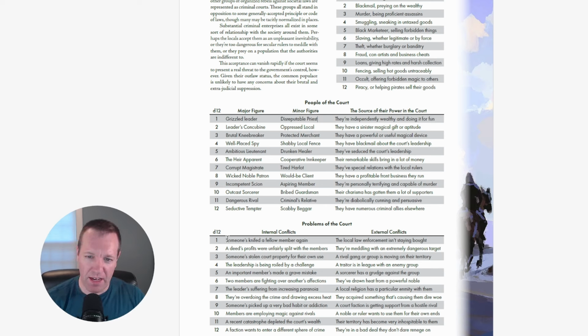Next, we have a 10. So this is going to be an outcast sorcerer, and their source of power is 11. They're diabolically cunning and persuasive. Okay, so we have an outcast sorcerer and a grizzled leader. And then lastly, our minor figure is going to be an 8, a would-be client, and then their source of power is 4. They have blackmail about the court's leadership.